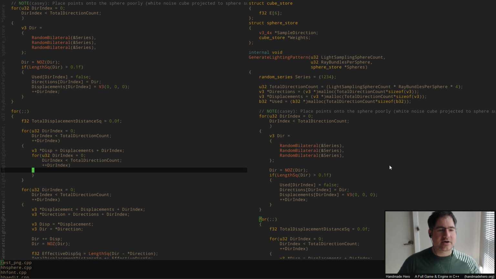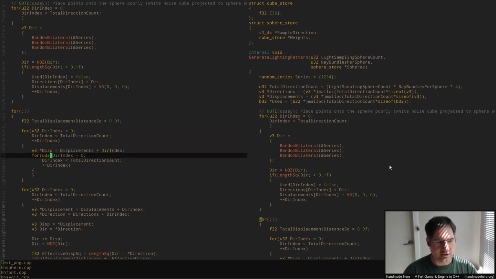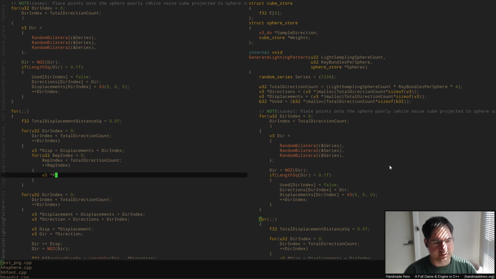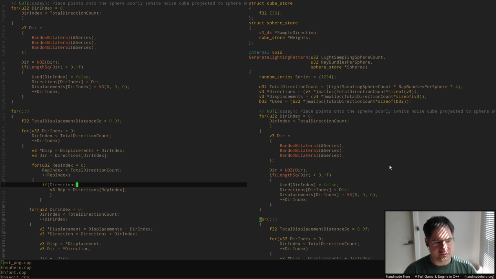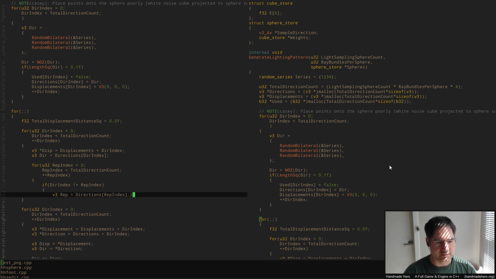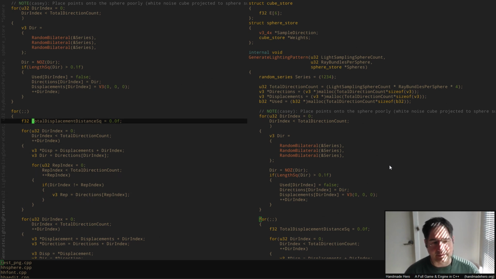So what I want to do here is I want to take all of the things that aren't this particular point, like I'm going to call these the repulsors or whatever. I want to take every point that's not this point, right? So this is our repulsor. I also need this. So I'm going to look up which direction I'm on. I'm going to look up which direction, or rather which direction is repulsing me, right? And I'm going to skip myself. So if dir index is not equal to rep index, right? I don't want to compute the repulsion on myself.